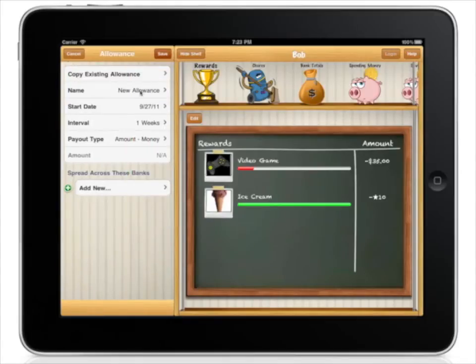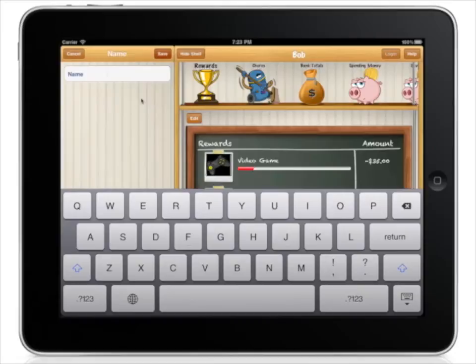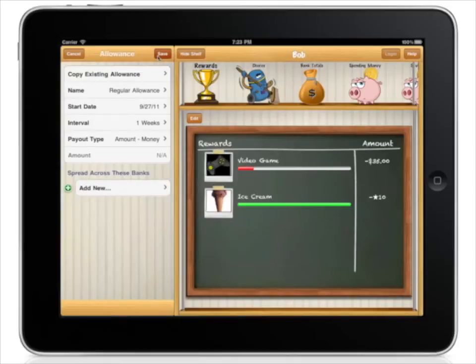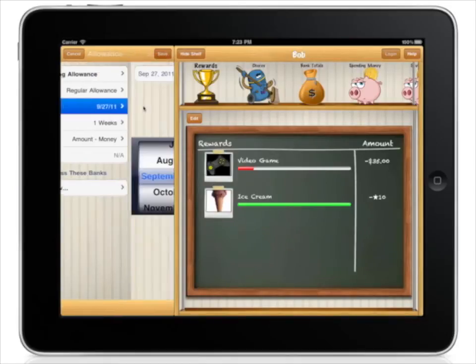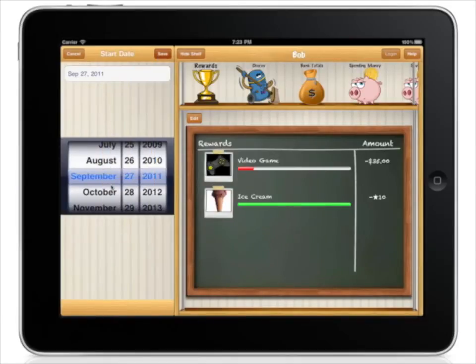Now let's set up an allowance. Allowance is key, the cornerstone of iAllowance. Setting up an allowance to pay out either stars or money on a regular basis. You can have as many as you like. In this case, we're going to set up an allowance to pay every 2 weeks.